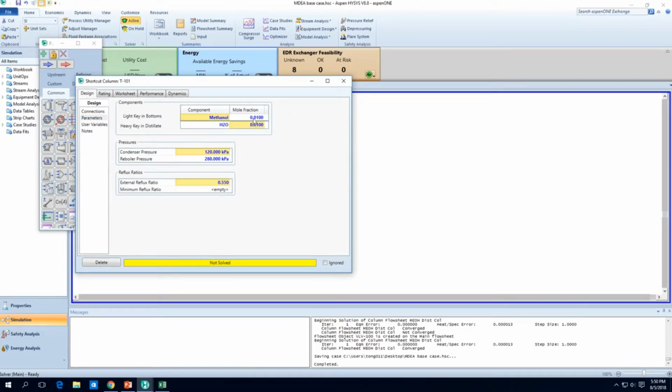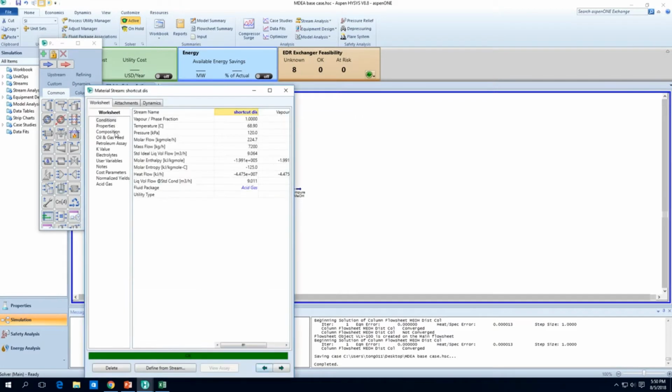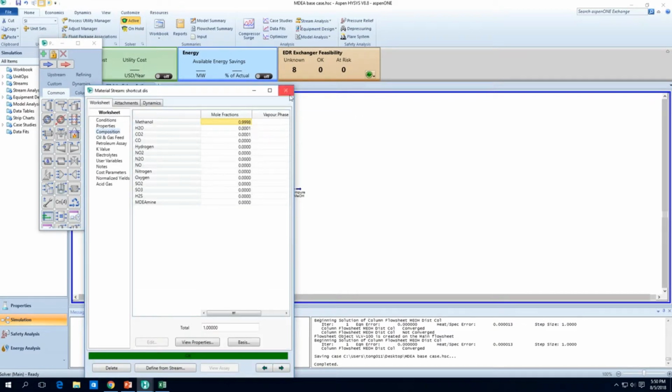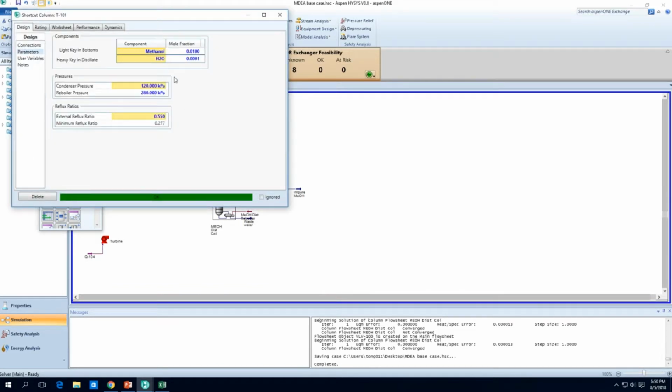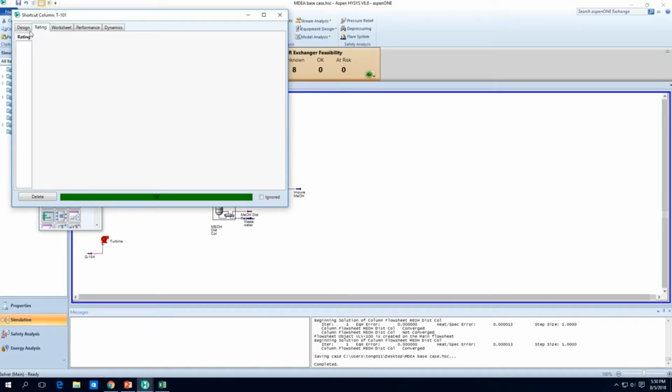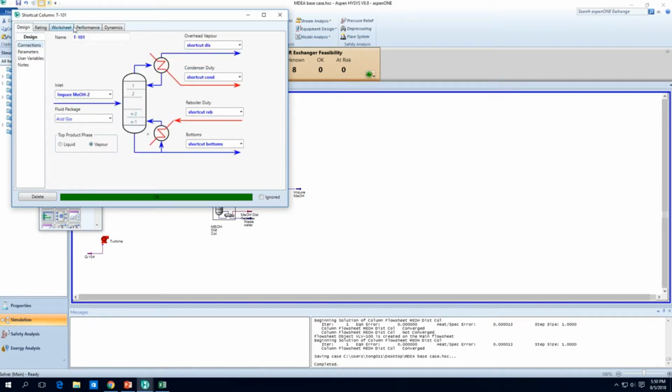So let's do a heavy key in distillate. Let's put a lower, way lower. So we have a very pure stream of so-called methanol, 99.98. This is exactly what we want. And yeah, that's HPLC grade or reagent grade. We can sell for a lot of money, so long as you find the right buyer.